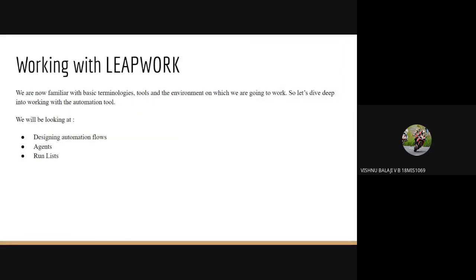Since we are now familiar with the basic terminologies and tools being used in LeapWork, we will be diving deep into the process of how you'll be working with LeapWork. The process of working with LeapWork will be explained by Suresh now. So I transfer it over to you, Suresh.